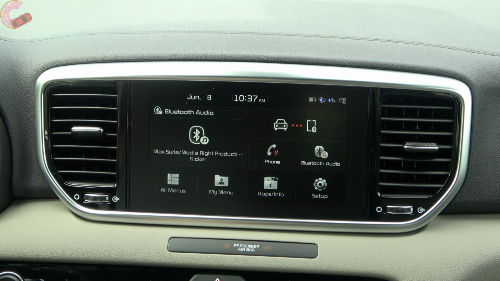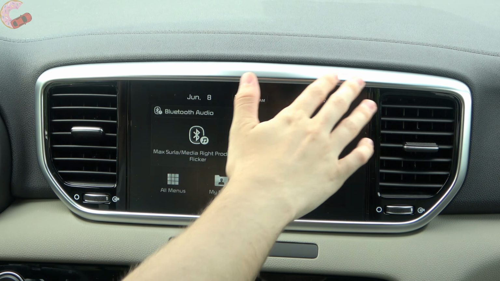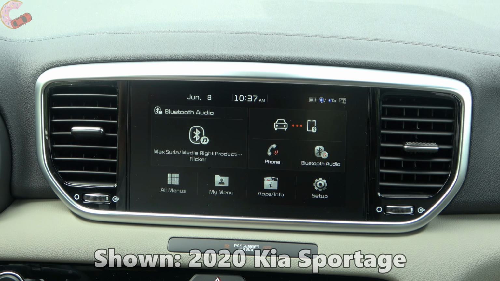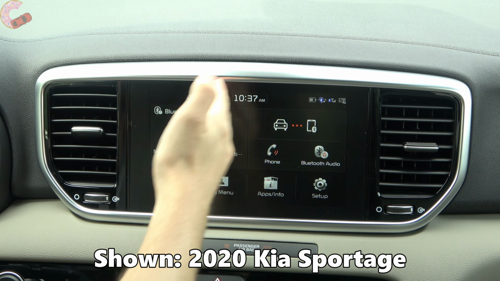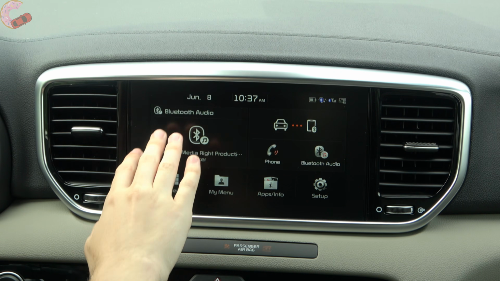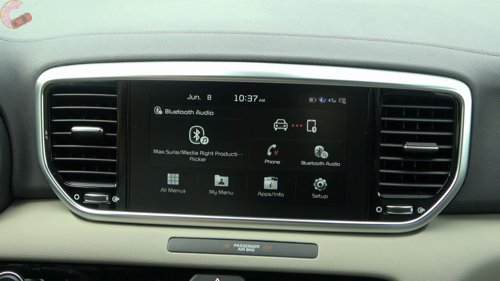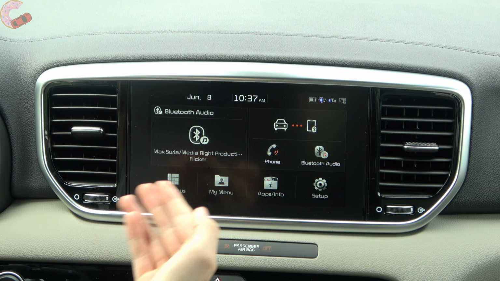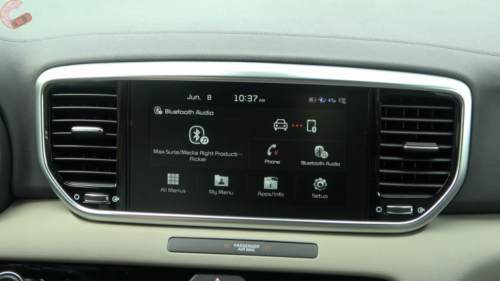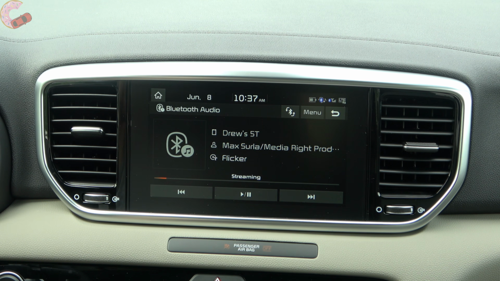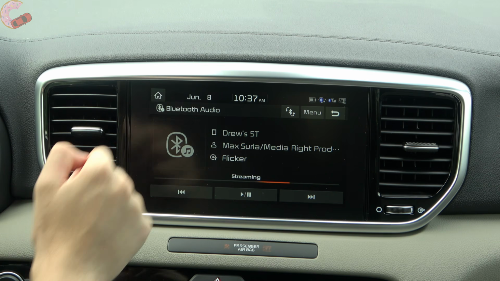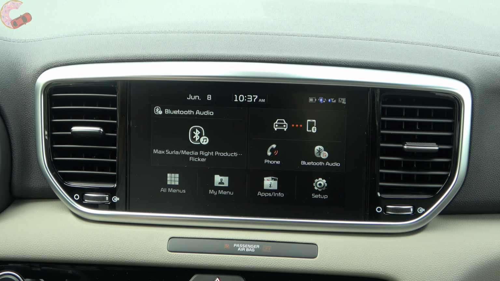Alright, so getting started with our UVO system here. This is our home screen as shown on an 8-inch display in the 2020 Kia Sportage. In this home screen, you've got several different areas that you can just select and skip straight into those sections. So for instance, here we have our Bluetooth audio, and I can just click straight into it and it brings us into our audio section. To go back to the home screen, I'll just press the home button.